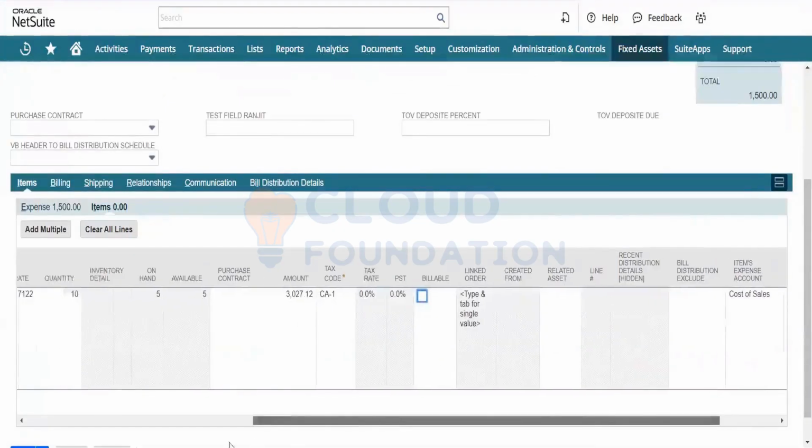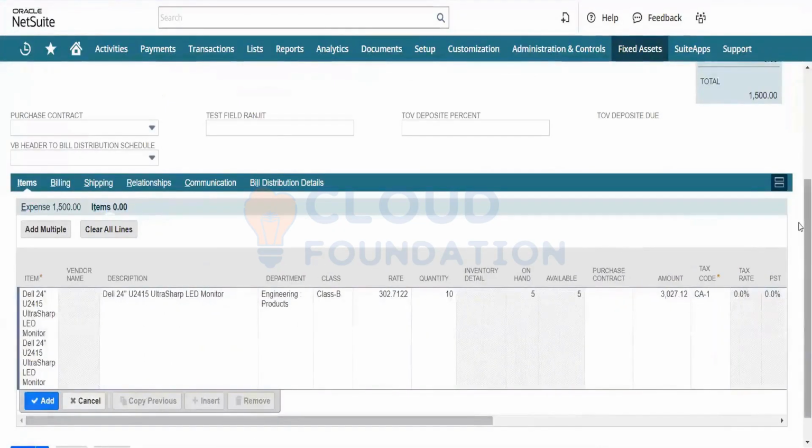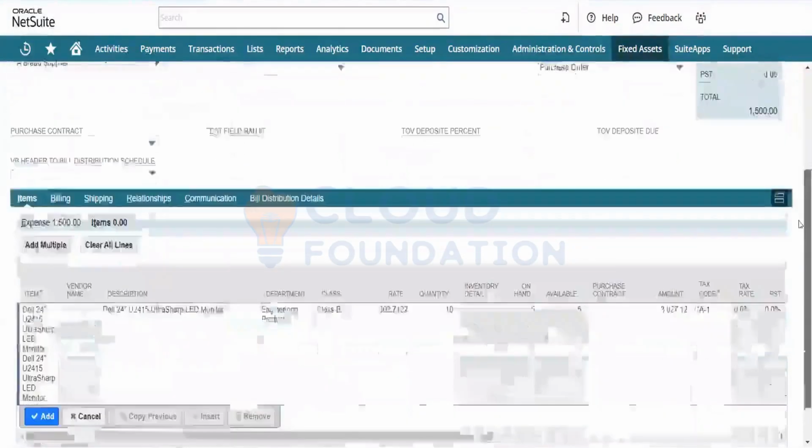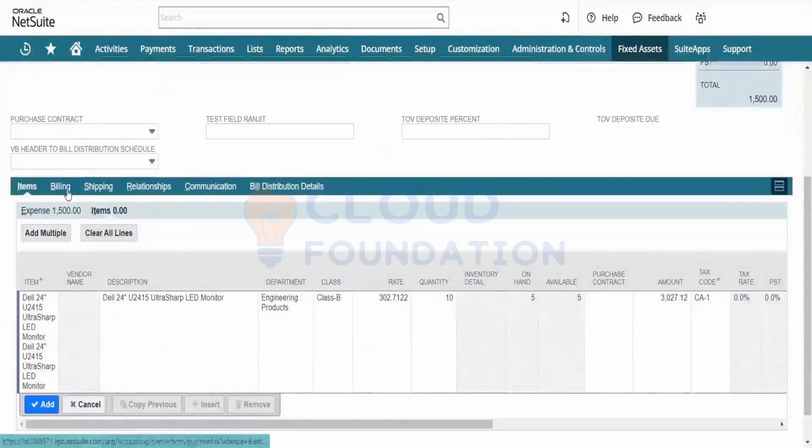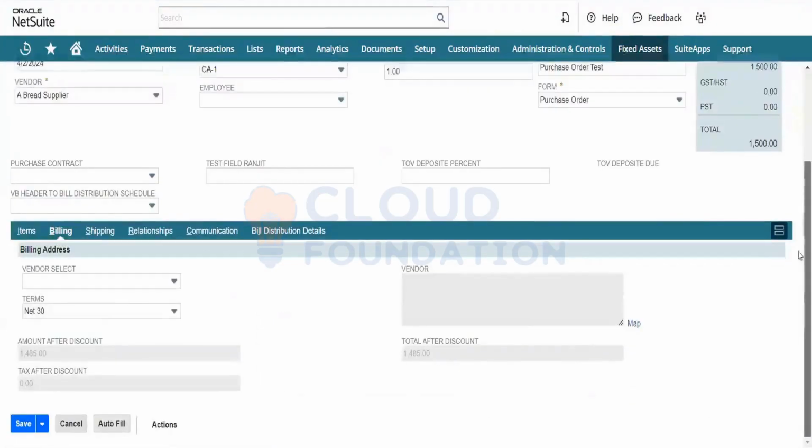So let us save this. Are there any other fields that we have to discuss? I think I've discussed most of it. Under the billing tab, you will see that there are some terms.